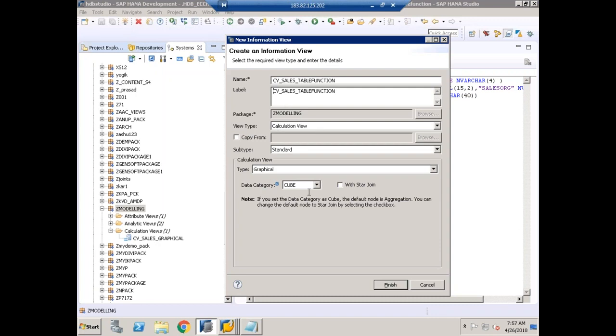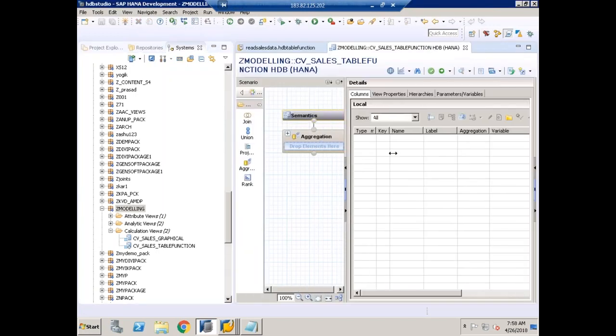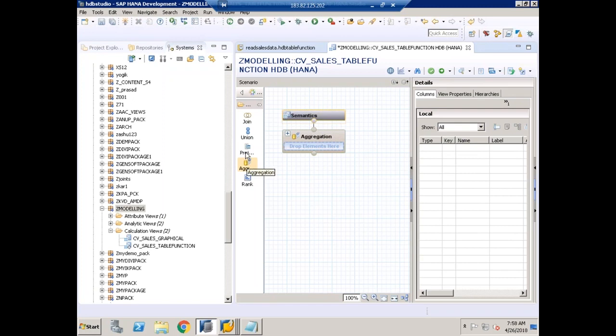Just observe here. Yesterday we have not disturbed the settings, right? View type is calculation view only. And what type of calculation view? Let it be graphical only. Yesterday also we chose graphical, and the data category was cube only, right? If you set the data category as cube, the default node is aggregation. If you proceed like this, we get the same thing we got yesterday, aggregation. We created instances of projection, union, join and used them.